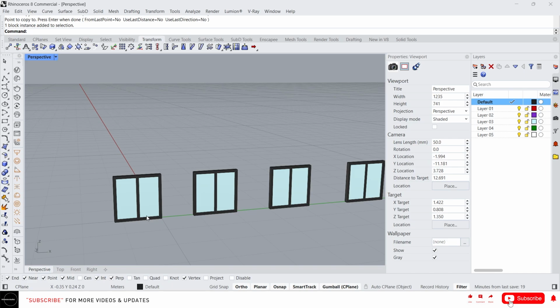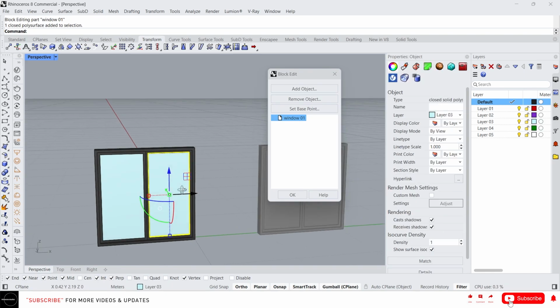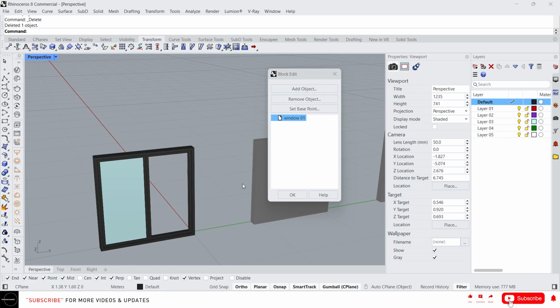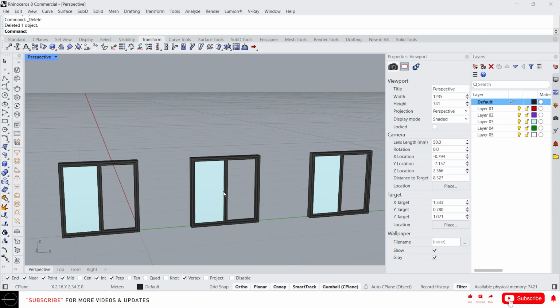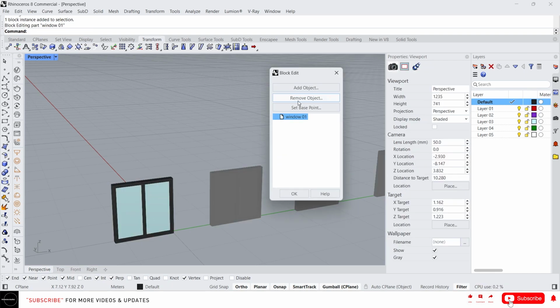If you want to edit this block, you just have to double click, then it will change like this, then you can edit it. Let's say I'm gonna remove this glass and then press OK. Now you can see it has changed all the blocks. Okay, let's do the undo here. Let's double click again. You can see here three options. Let's see about that.